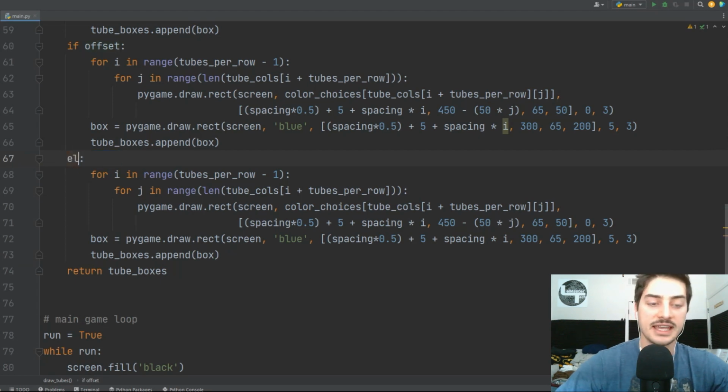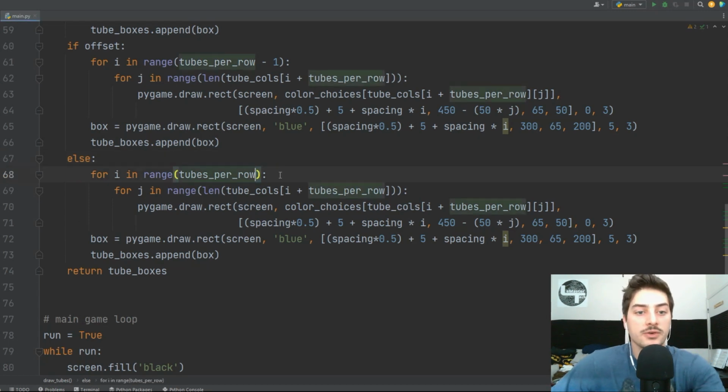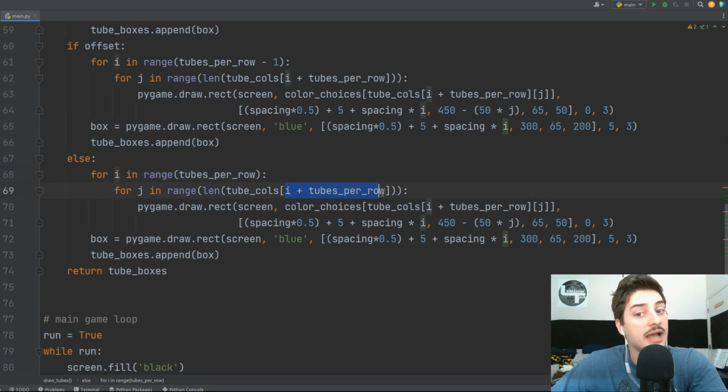Now we don't even have to say if not offset. We can just say else. And now instead of tubes per row minus 1, it's a full row. So it's for I in range tubes per row, just like before. We keep the I plus tubes per row for checking because we are still in the second row.